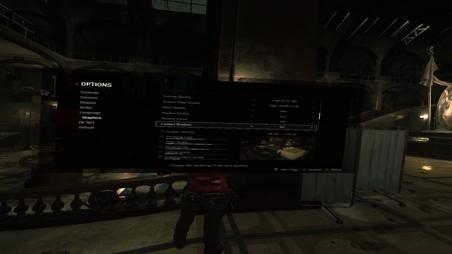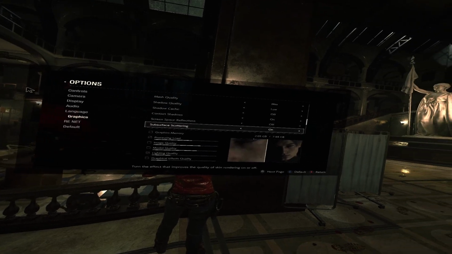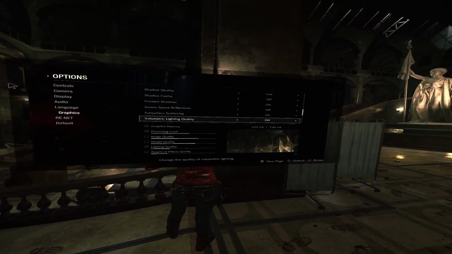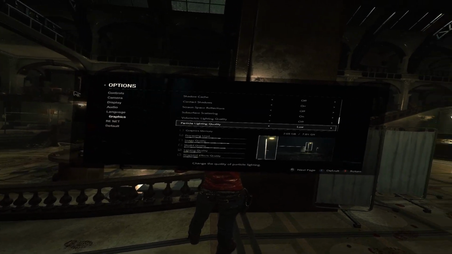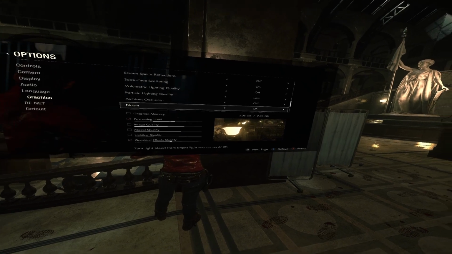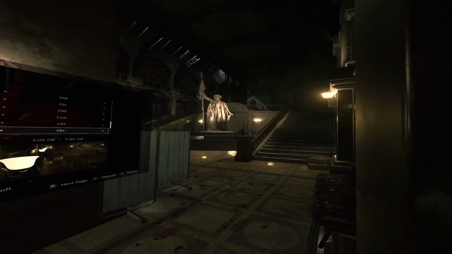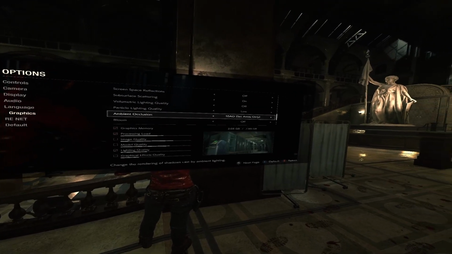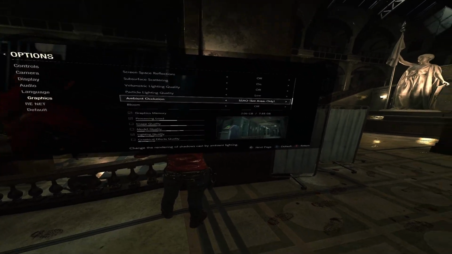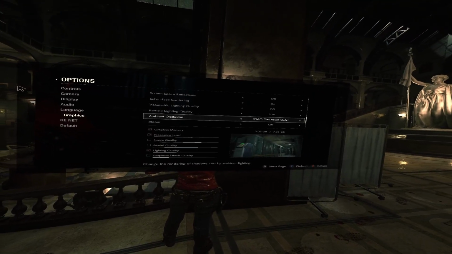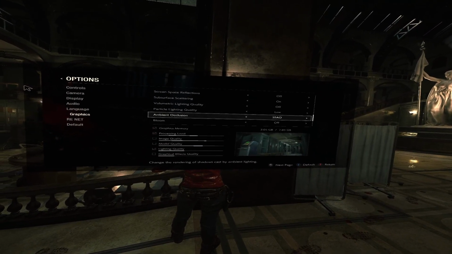Shadow cache off. Contact shadows on. Screen space reflections off. Subsurface scattering on. Volumetric lighting quality off. Particle lighting low. Ambient occlusion off. Bloom off. You can see the difference. I do like bloom a lot, but it's not absolutely necessary, but it does look pretty awesome. And it probably won't be a gigantic performance hit. All right, ambient occlusion, I think set areas only is the default.